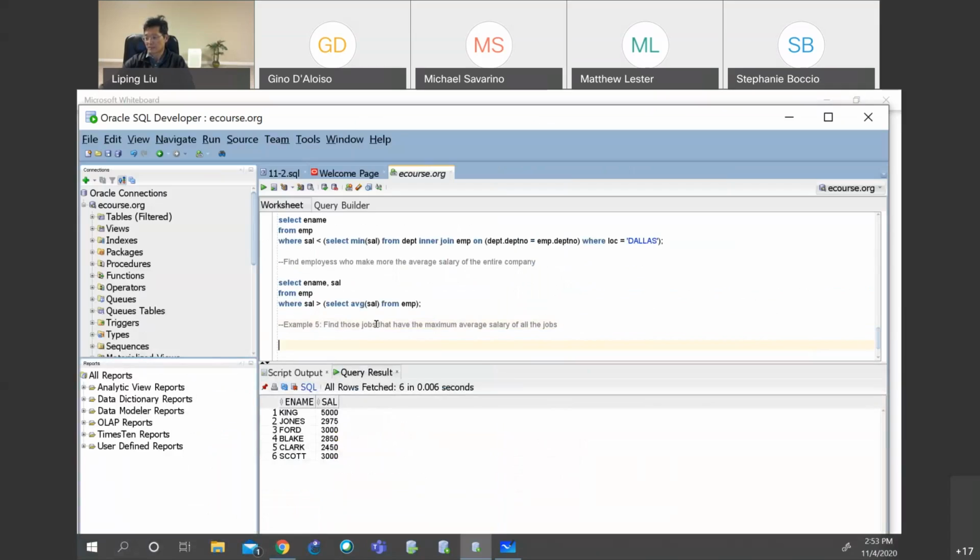So let's analyze this question. What are we looking for? We're looking for the job title, okay? What kind of job? The job title has the maximum average salary. So in other words, we want to find the job title whose average salary is more than or equal to the maximum of all the average salaries.